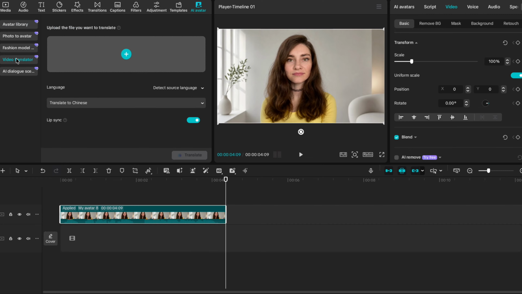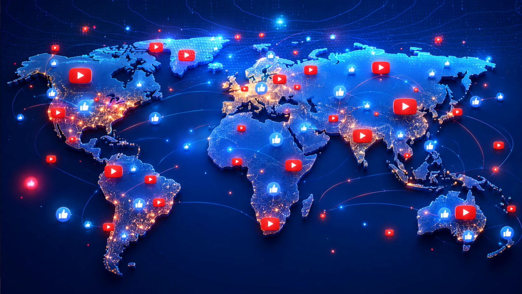Then the video is ready. Check the lip sync, check the face movements, and see how natural the avatar looks. Now, let me show another very useful feature, AI Translate. For example, maybe you recorded your video in English. CapCut can also adapt your content for another audience. This is very useful if you want views from different countries.